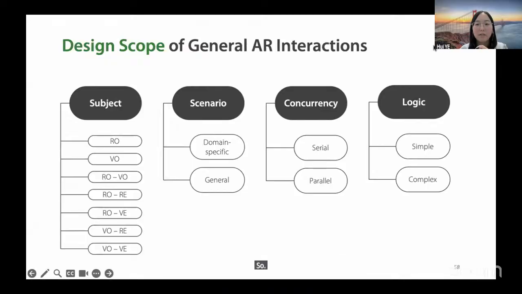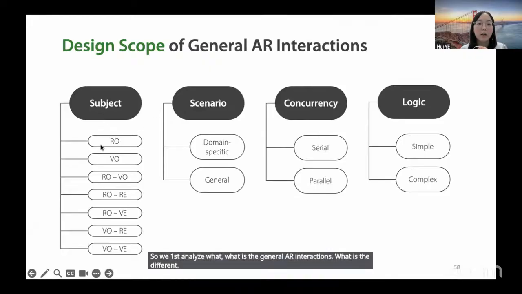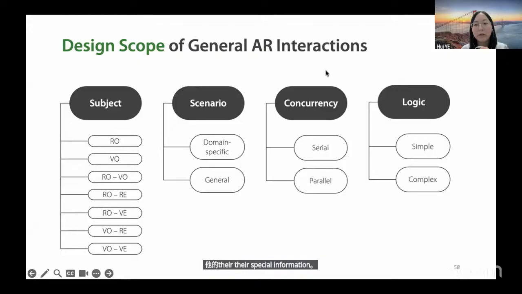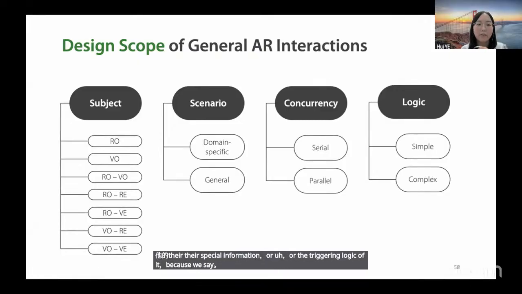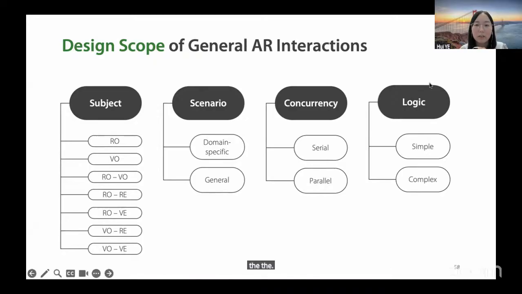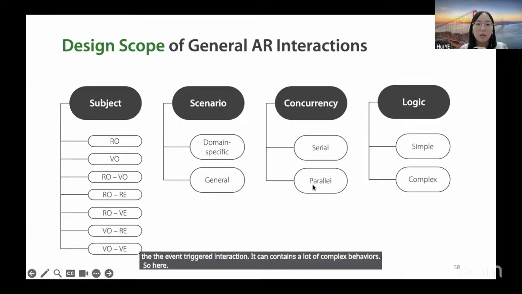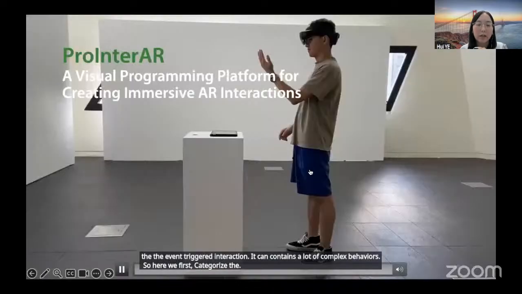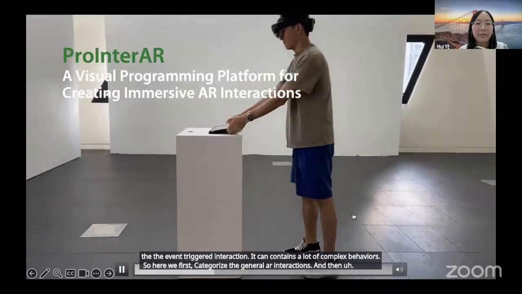So we first analyze what the general AR interactions are, and what the different dimensions of them are. We analyze different subjects and scenarios, and their spatial information and triggering logic, because the interaction behavior may contain a lot of chains. It is not just the event triggered interaction. It can contain a lot of complex behaviors. So here we first categorize the general AR interactions, and then we design and develop ProInter AR.